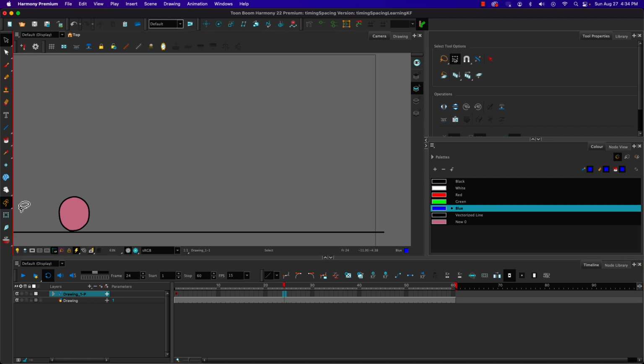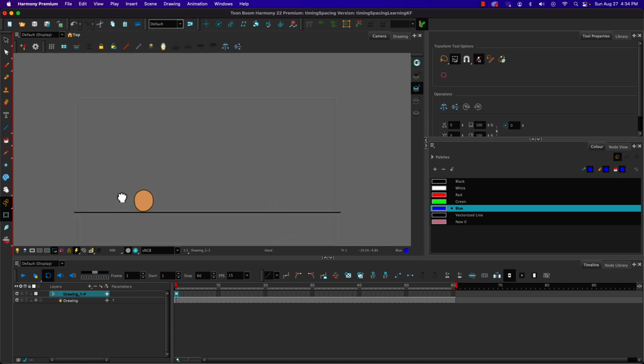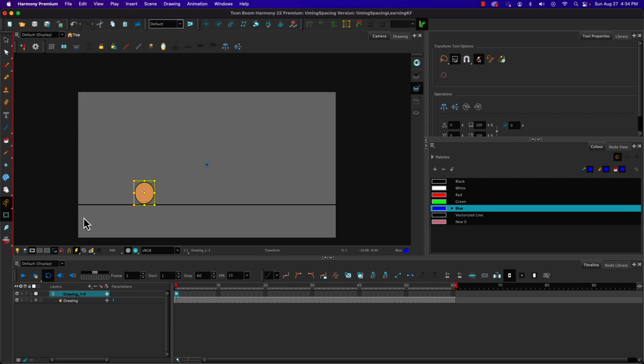And before we start animating, what we do need to do is set our pivot point. The pivot point is that point at which our animation is going to move, rotate, etc. And by default, that pivot point is in the middle of our camera view. So we'll see there is that pivot point. So if I rotate, you can see it's rotating around that pivot point that's in the middle.